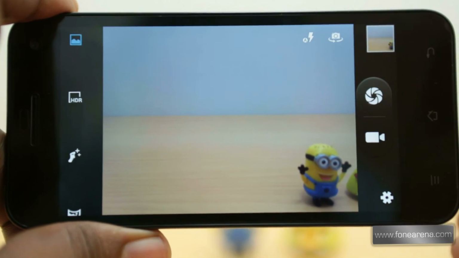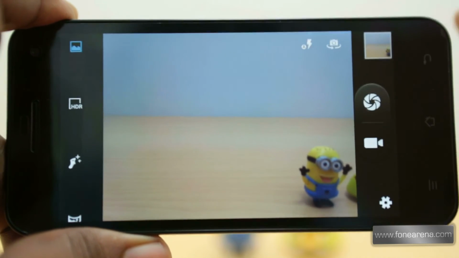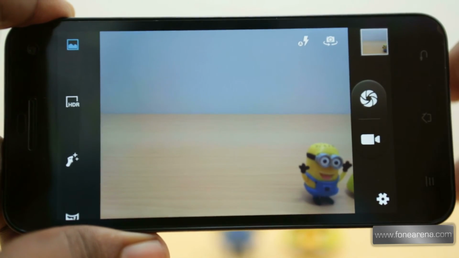And now moving on to video. The phone records 1080p video at 30 fps with stereo audio recording. Let's check out the video sample here.